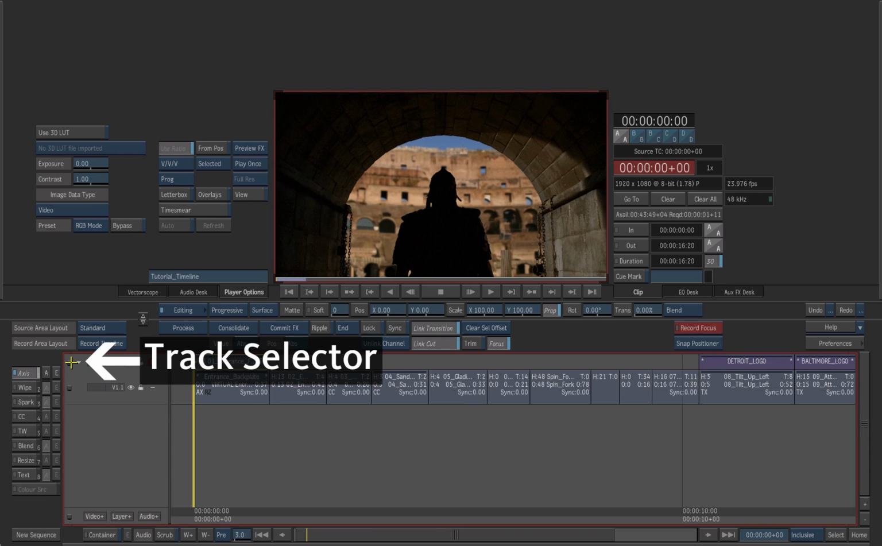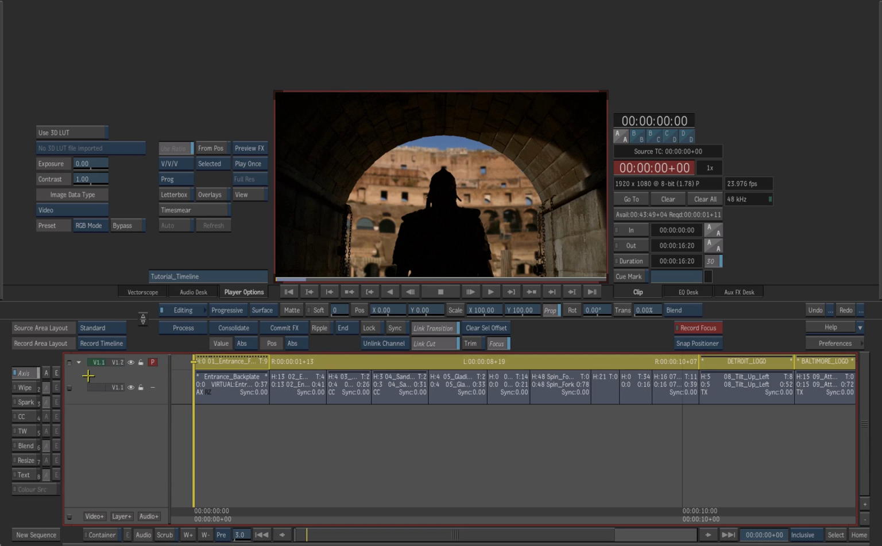Click on the timeline selector and select the top layer. Click Process to render the final timeline.